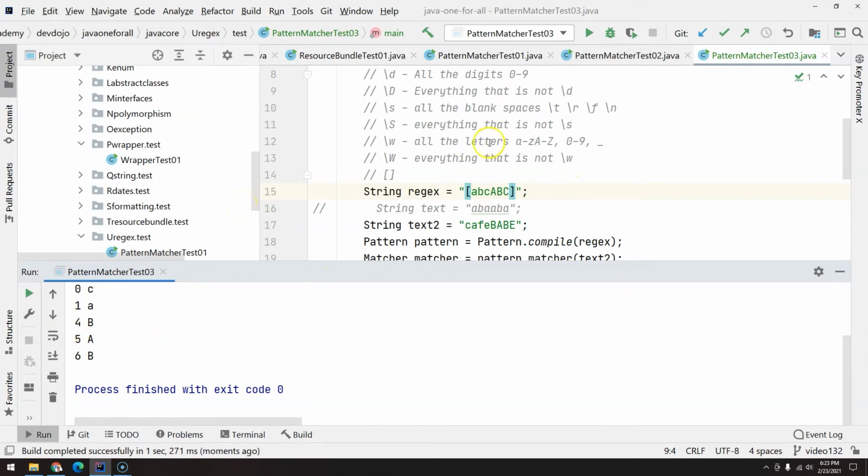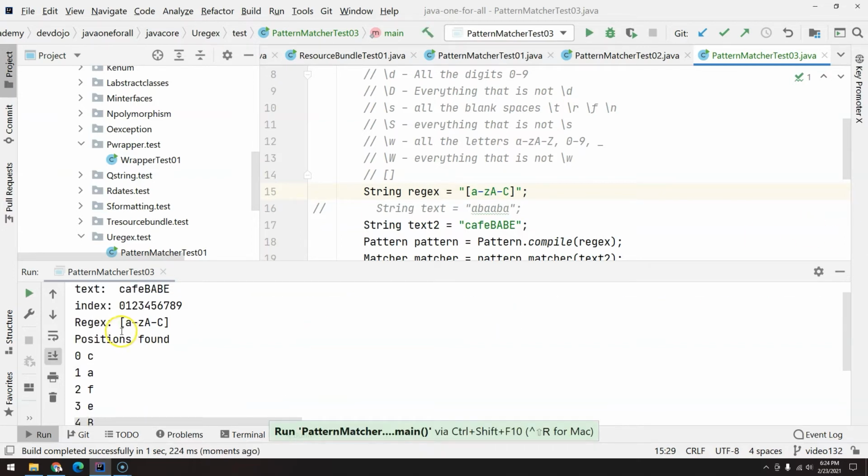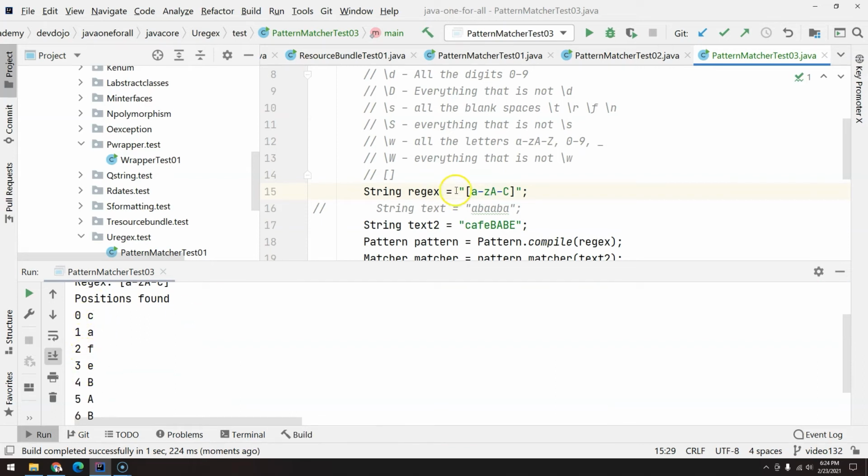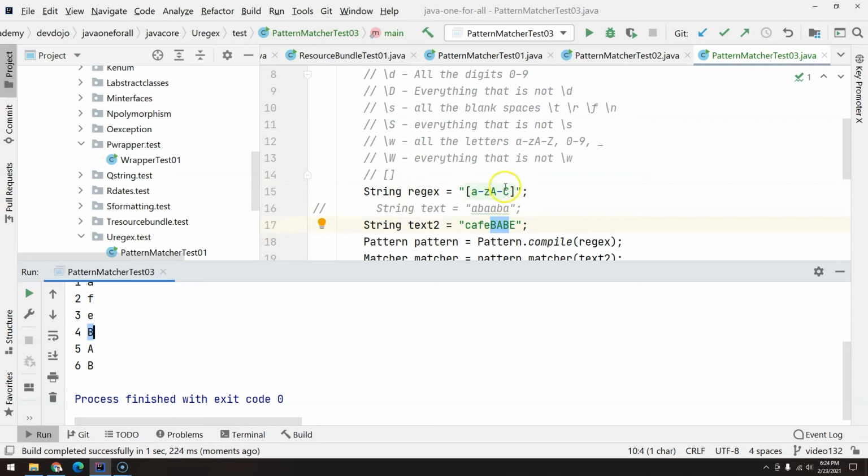Pretty useful. But if you want to search from A to X, for example, it would be pretty long to have all the letters here. So you can use a dash and say, I want everything from A to C, or maybe A to Z, it is up to you. So for example, I could say A to Z lowercase, but A to C uppercase. Ctrl Shift F10. Now we have cafe 0, 1, 2, 3, because it's all lowercase letters from A to Z. And then in babe, we only have BAB because we don't have the E inside the range.